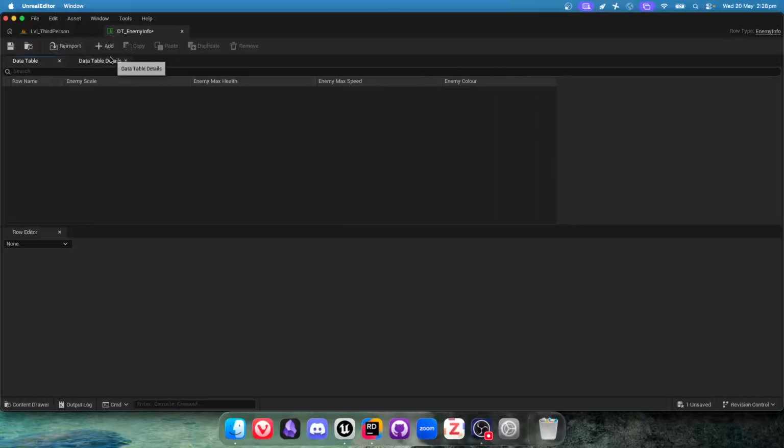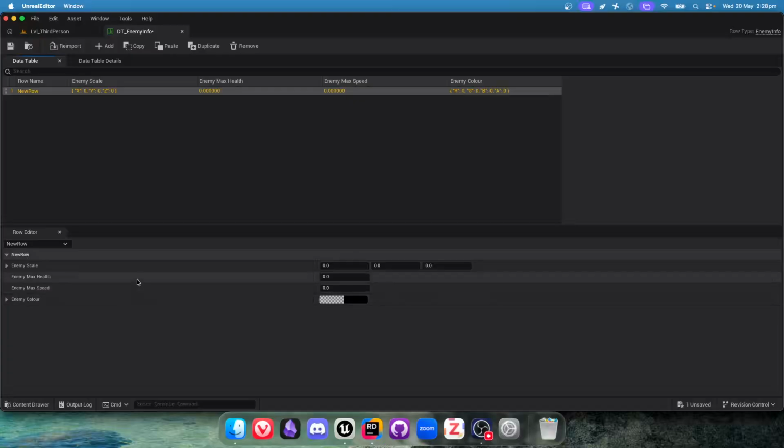Now, what I can do is I can just click add here and I can just create a new row if I really want to. And you'll notice in the bottom, when I've got a row selected, I can change these values, and this will actually set the values in that row.